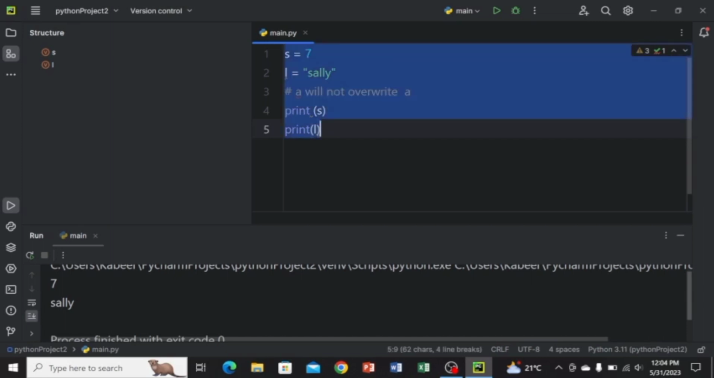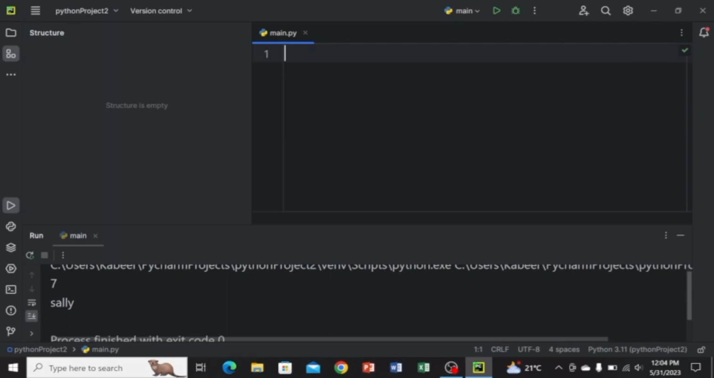And there are different rules for writing variable names. The first rule is a variable name must start with a letter or the underscore character, and a variable name cannot start with a number. A variable name can only contain alphanumeric characters and underscores, for example capital A to Z, small a to z, and 0 to 9 digits. Variable names are also case sensitive, like age, Age, and AGE are three different variables.